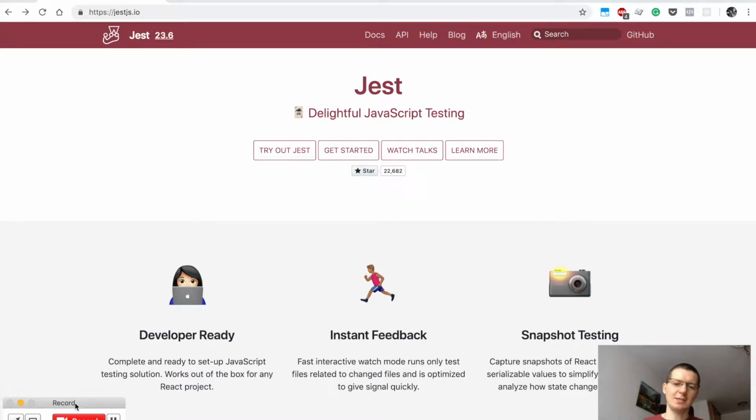Jest, JavaScript testing, and CI parallelization. How to achieve both? What to do to split your test suite across multiple CI nodes to run them much faster when you are working on a complex project? This is the answer.